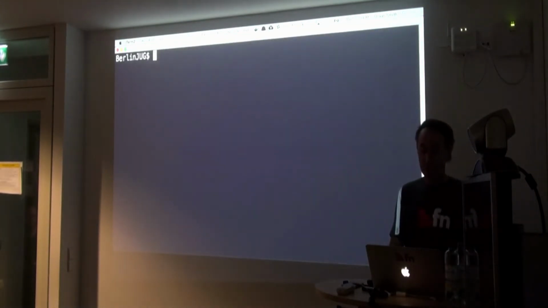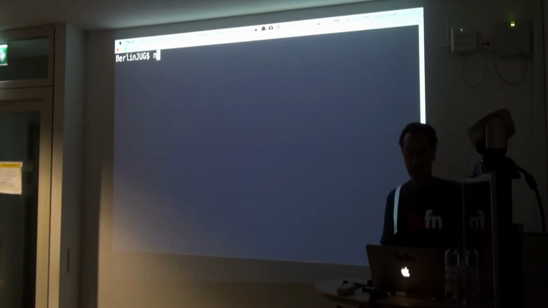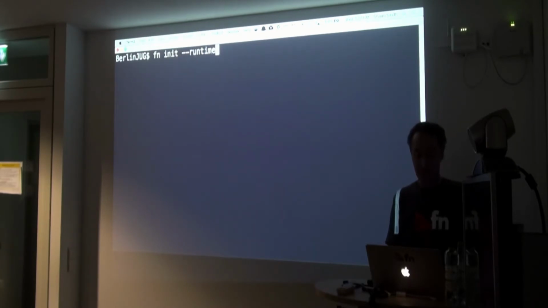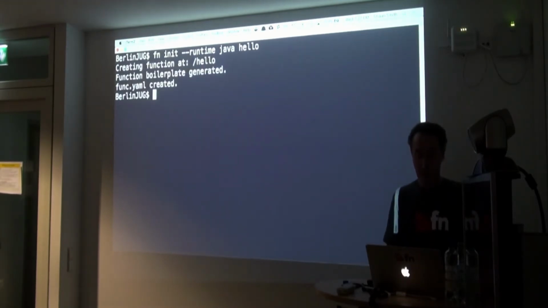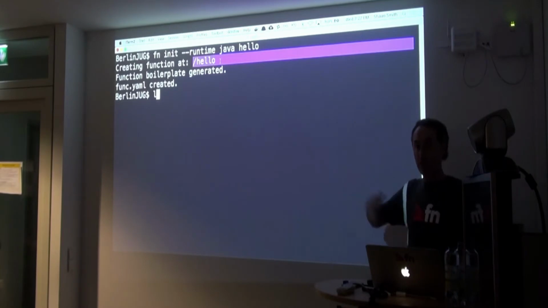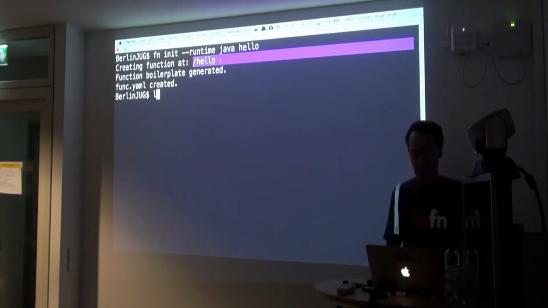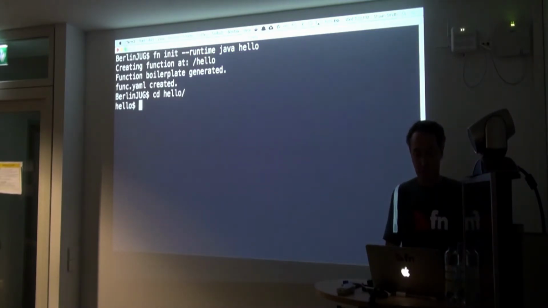What I can do now is create a new function. We have support for building a new function. You don't have to use these little helper utilities, but it's good for getting started. You can say init, runtime is Java, and I'm going to call this hello. It's just a hello world application. So I've now got a folder called hello. We put functions in folders with the same name, so we have coding by convention. We have lots of functions, they all have a folder that contains them, and the name of the folder is the function name.